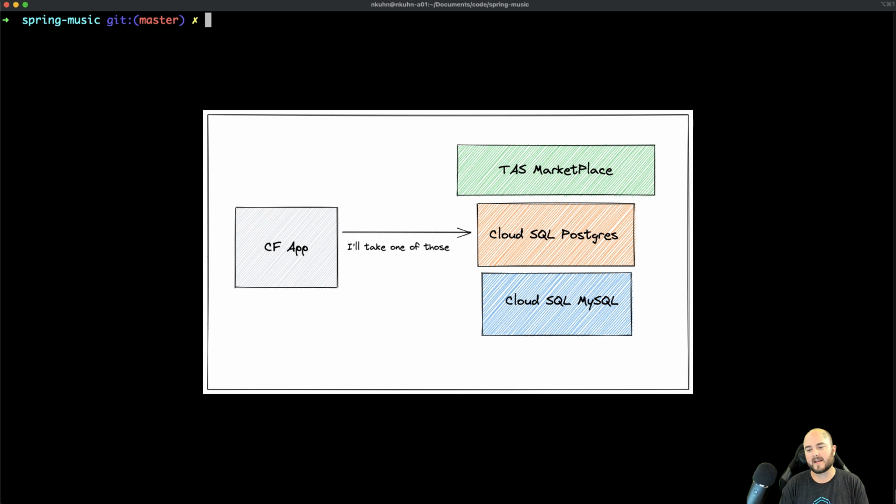Now, if I take on my inner developer persona, I have an application, Spring Music, and I've already pushed it to the platform, but it's using an in-memory H2 database, so that if the app crashes or restarts, I will lose all my data, and that's not really a good place to be in if I ever want to go to production. Now, I'm in luck because I'm a developer using Tanzu Application Service, and with a few commands, I can provision a database and wire it up to my application.